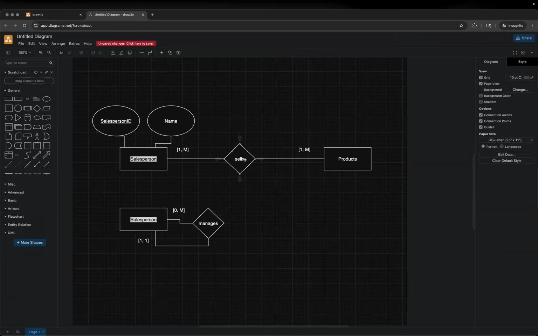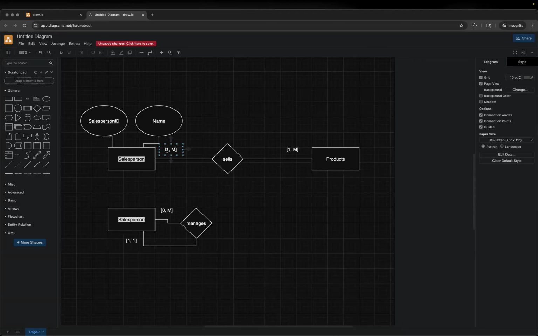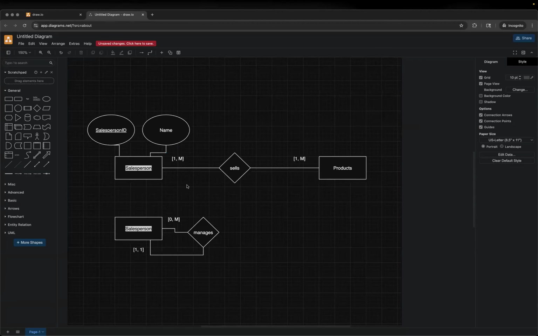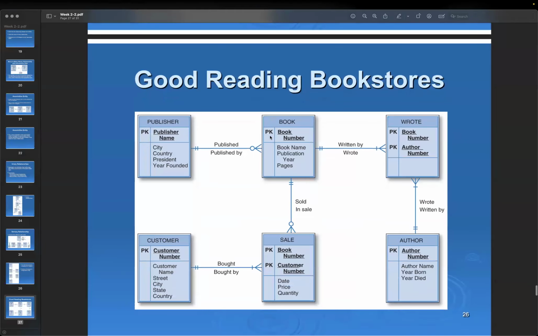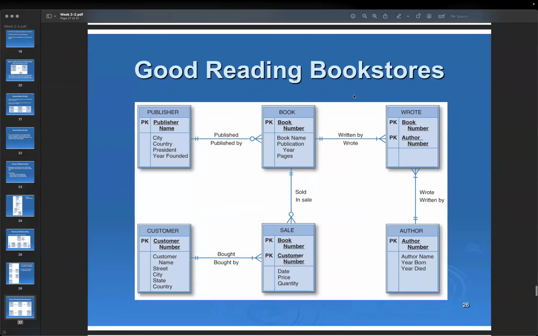For the relationship, we're using a diamond and then put a word right here. Also showing the cardinality and the modality, just using a square bracket. The first digit before the comma is the modality, and the cardinality will be after the comma. You can use 0, 1, and M to represent. So here's all the relationships, and we're going to represent them. And here's another example. Let's say it's the bookstore.